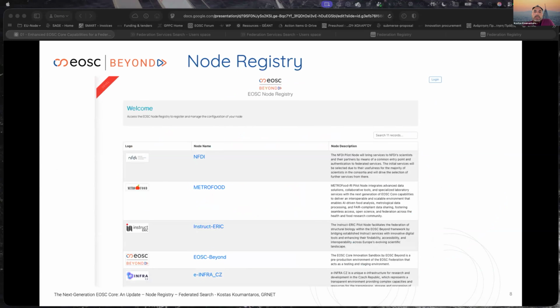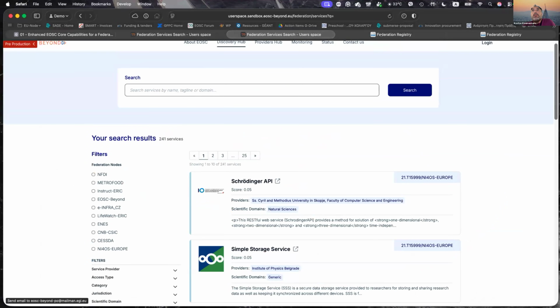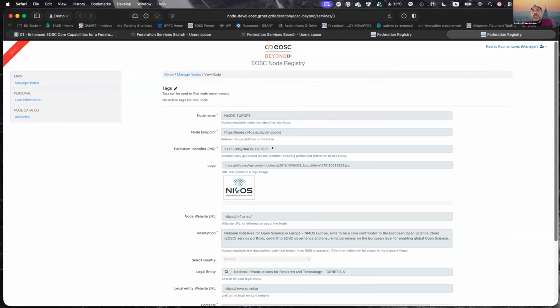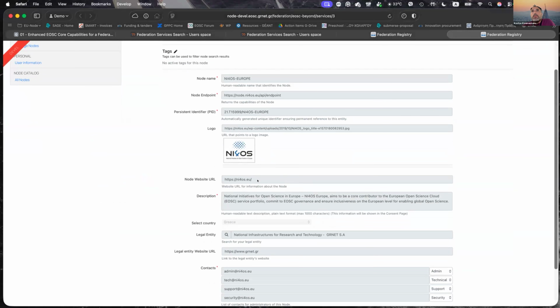Now, let's move to the live demos. This is the front page of the Federation Registry. I'm already logged in as a manager. And if we see here, the NI4OS Europe node, the information we keep is just simple, right? Node name, node endpoint, a persistent identifier so that it can be resolved in the future, a logo, the URL of the website behind, and a description.